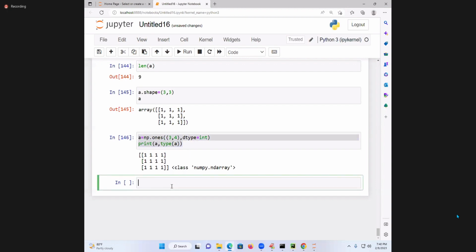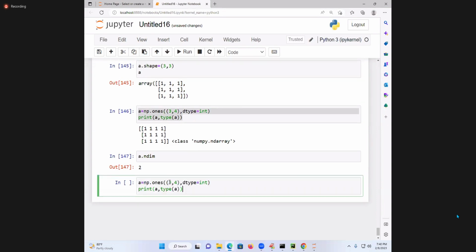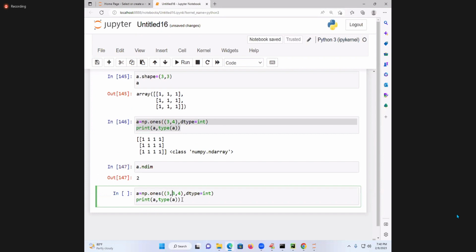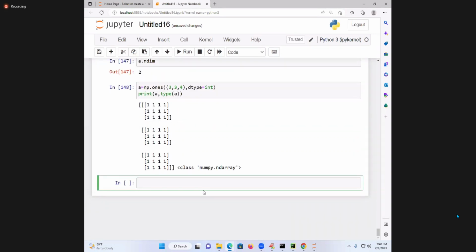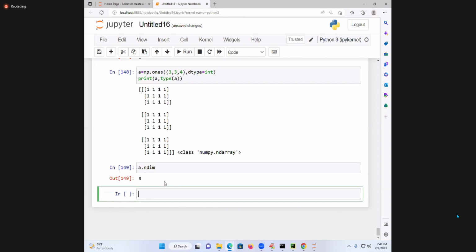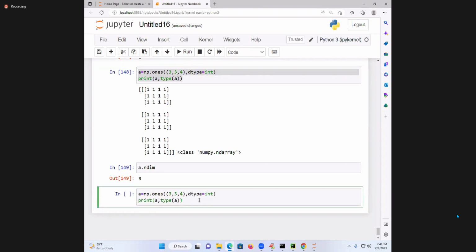What dimension is it? A dot ndim. 2 dimension. Go to the paste. Here I am writing 3 comma 3 comma 4. 3 matrices, 3 rows and this one. I am going to say A dot ndim. It is called what? Yes. If more than 2 dimensions is coming, it is 3 dimension only.